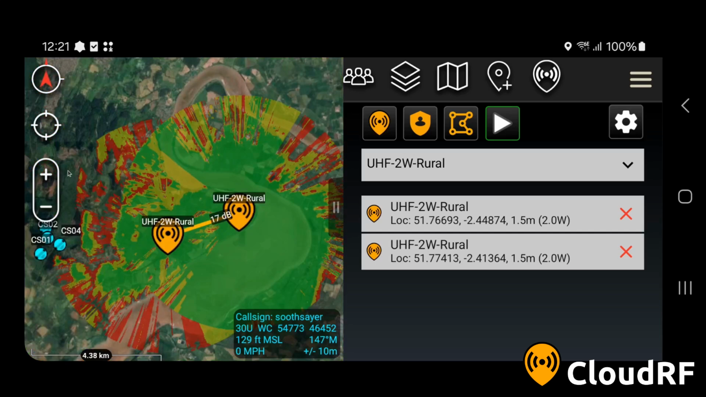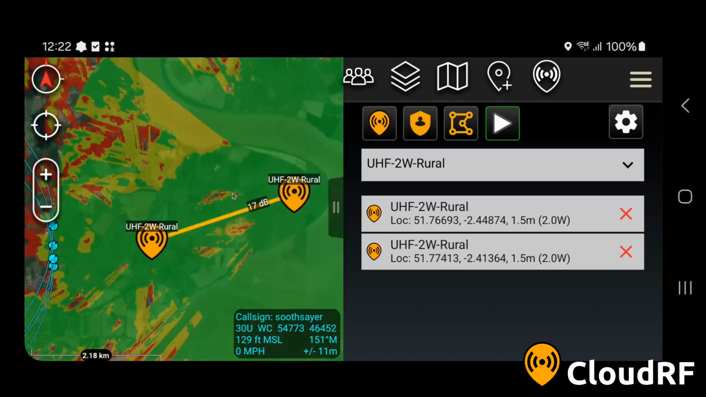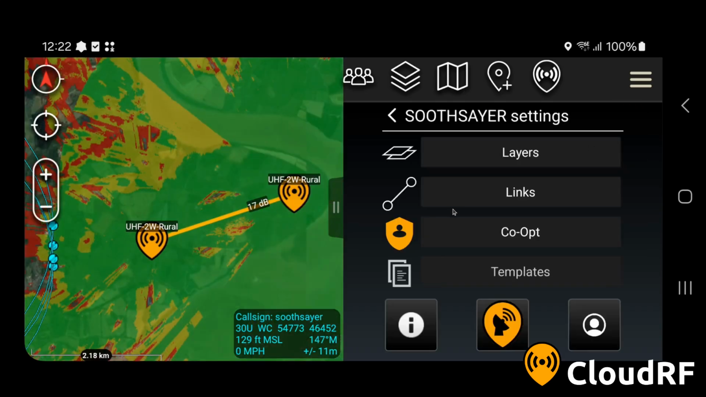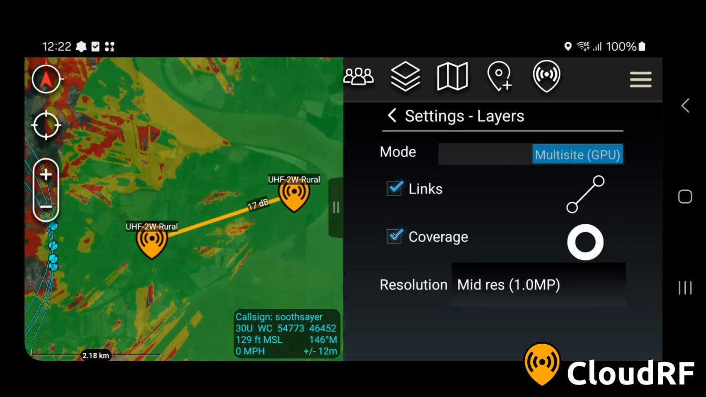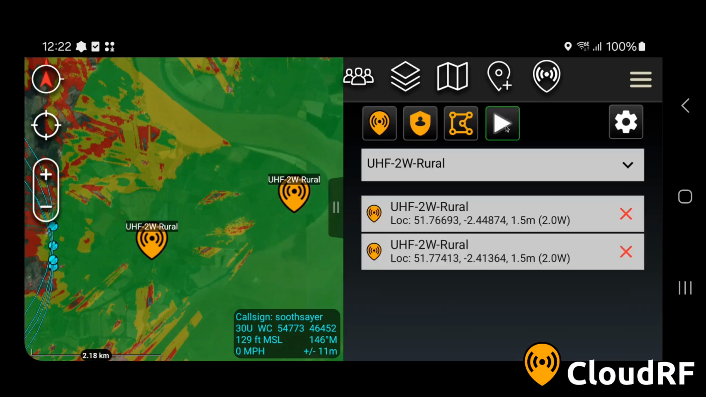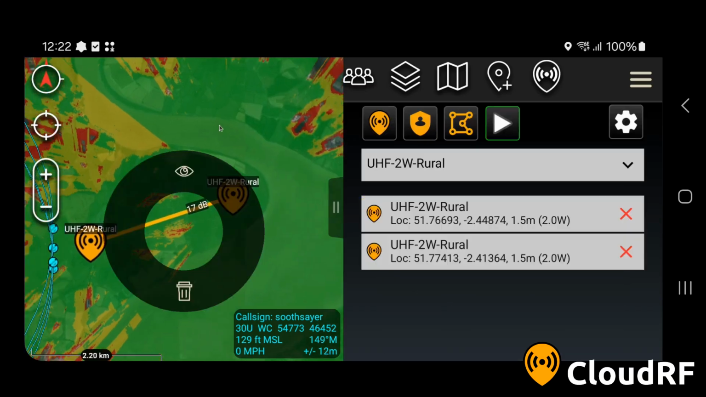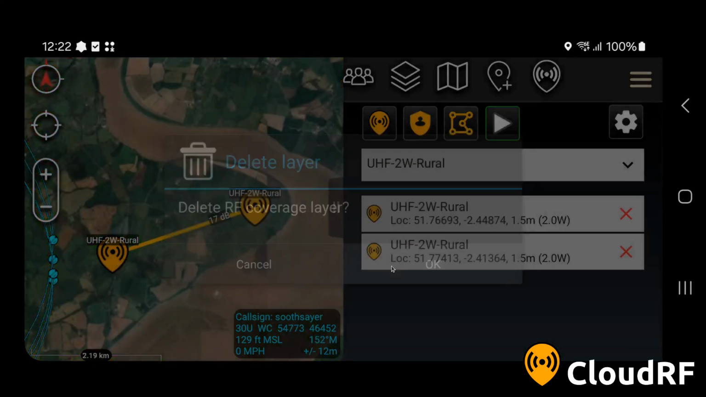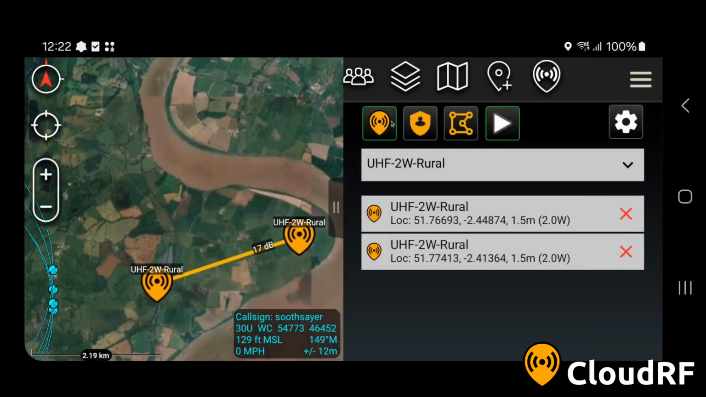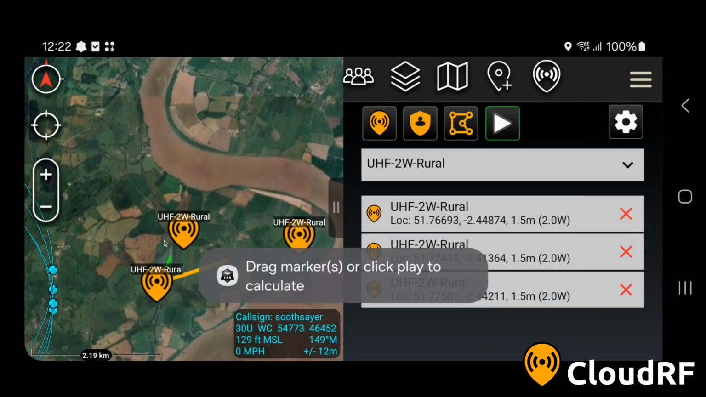The links use the points API, and the heat map is generated by the multi-site API. That's what uses the GPU. If we don't want the heat map, then we can just go ahead and uncheck it, because depending on your requirements, you may just want the links. So when you're doing links, it's much more responsive because you don't need to model a heat map.